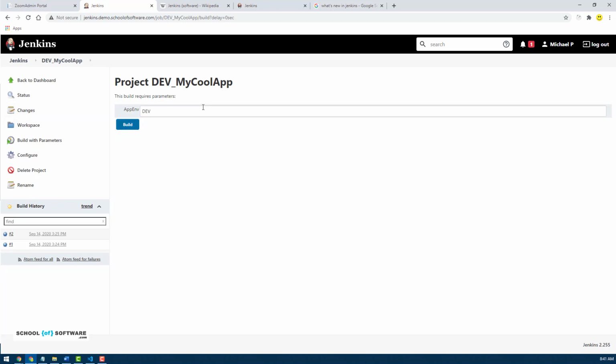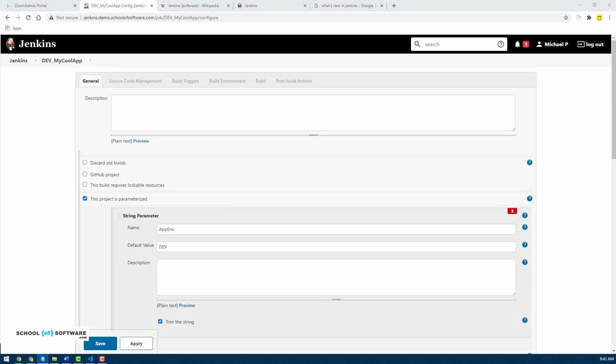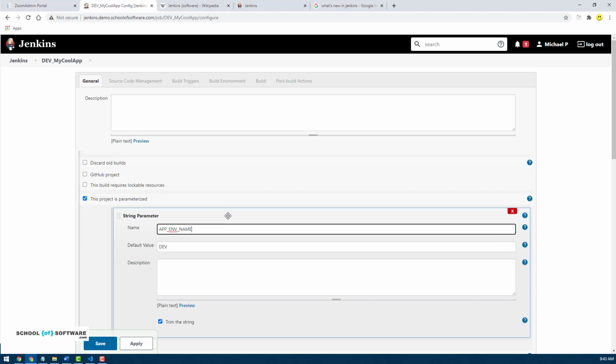Let's say I want to pass, this is the environment, this is the parameter I created. I can build it, but let's see how we can use this, right? So if we go back to configure, actually let's rename these to uppercase ENVIRONMENT. So that's actually another best practice, to use upper names when it comes to parameters. Just like environment variables, we usually use uppercase.